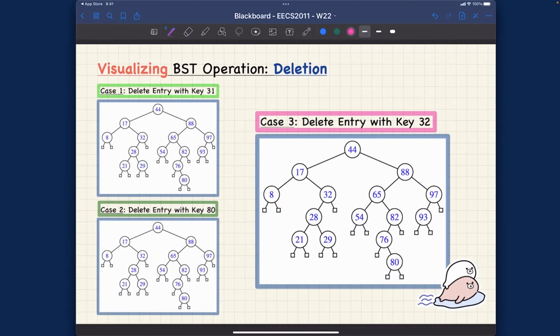Think about case number 1 over here. This is case number 1; for the other one, you can disregard it just for now. Given the same binary search tree that we're familiar with, let's say I want to delete the entry with the key 31. That's the one I want to delete. I want to delete 31.